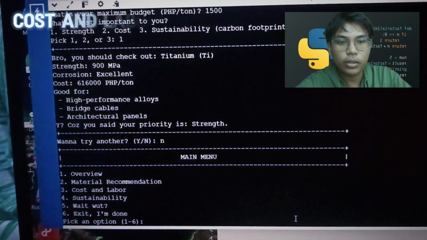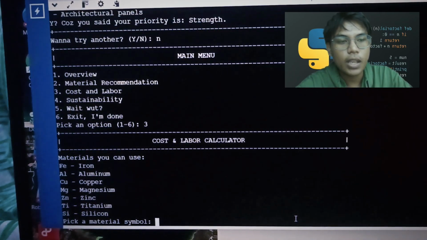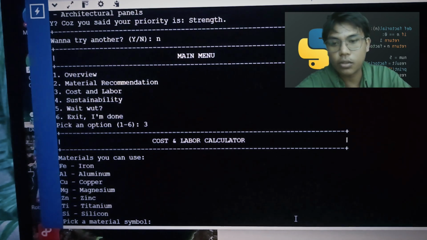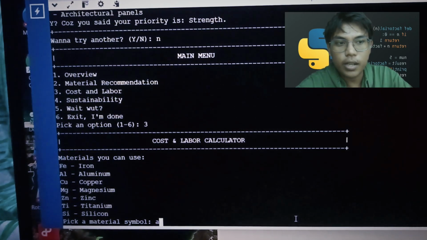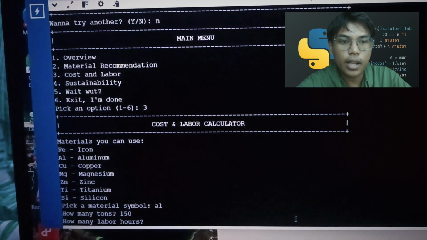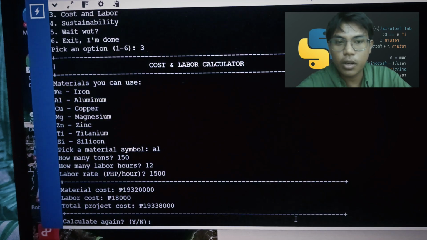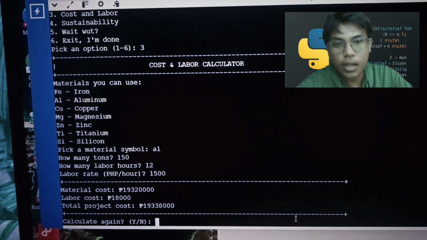The third one is the cost and labor calculator. This is especially useful if you want to estimate your project's total cost. You pick a material, enter how many tons you'll need, the labor hours, and the labor rate. The program then calculates the material cost, labor cost, and the total project cost for you. It's a quick way to check if your project fits your budget or to compare costs between different materials.